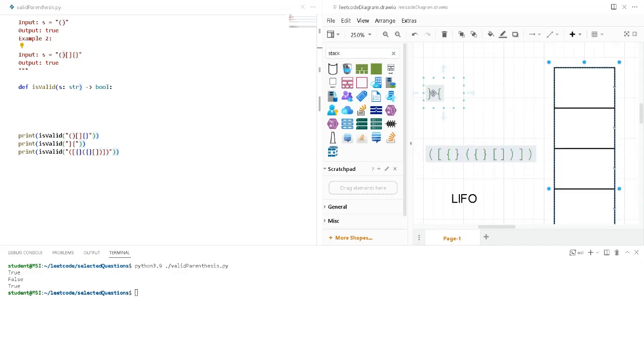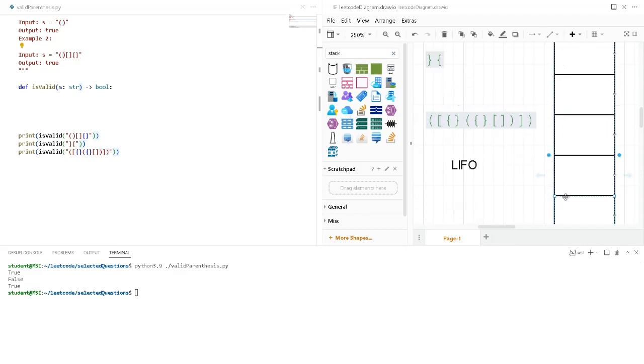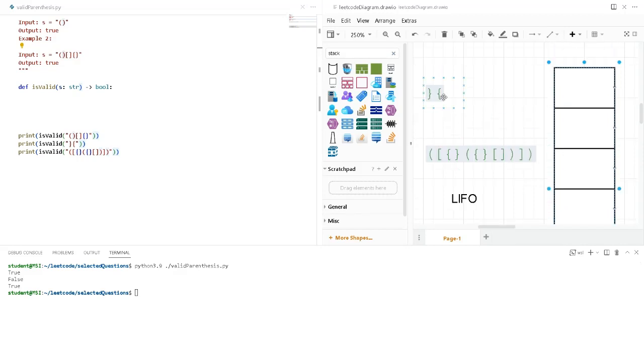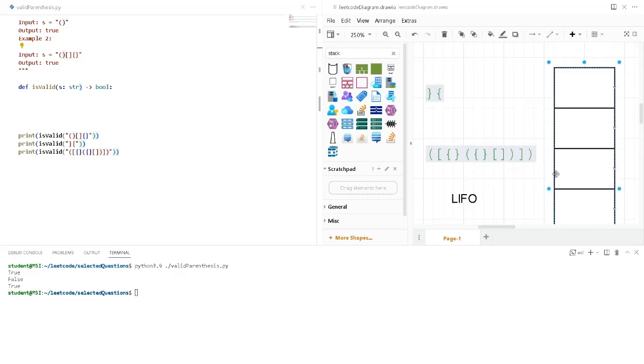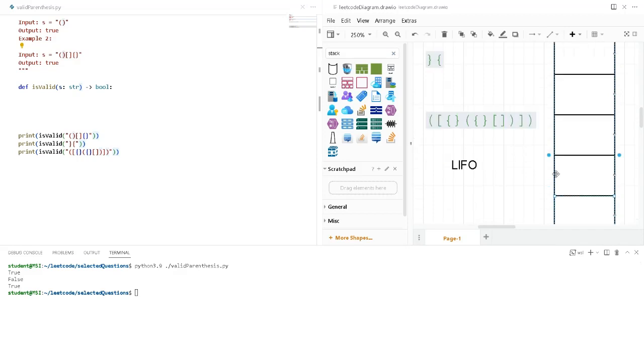However, if we encounter the closing one first before the opening one, and we have nothing else in the stack because we only store the opening brackets first, so if our stack is empty while we are traversing through the string, that means we have unordered brackets, and we're going to return false.